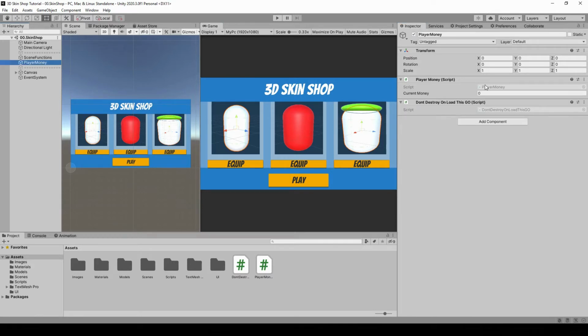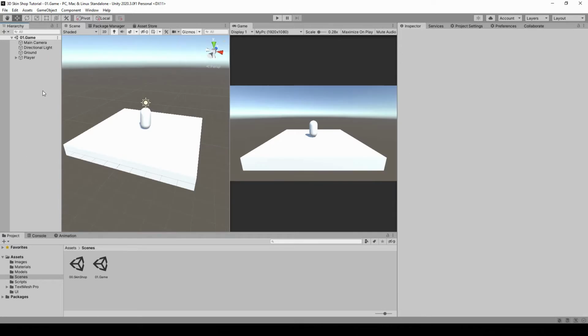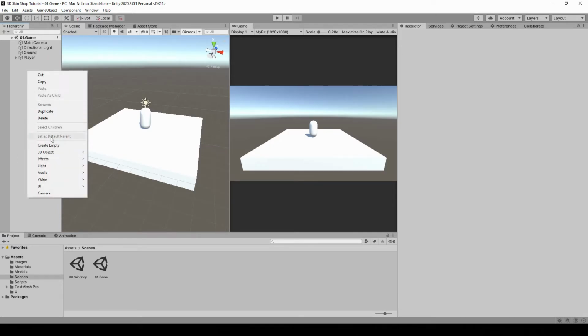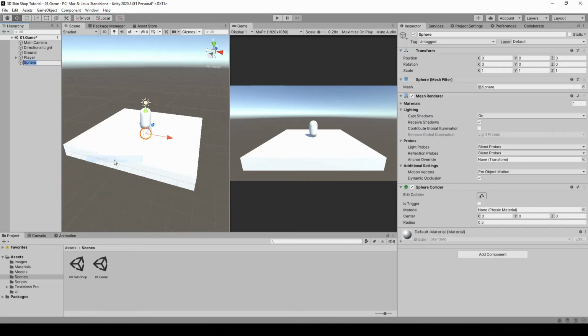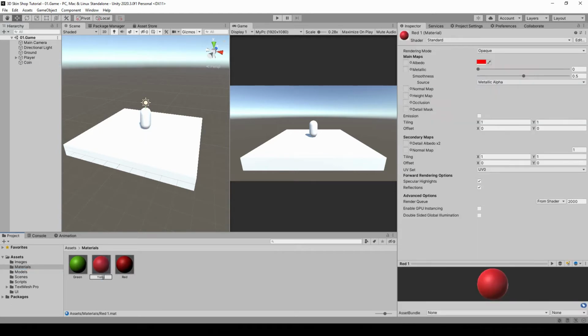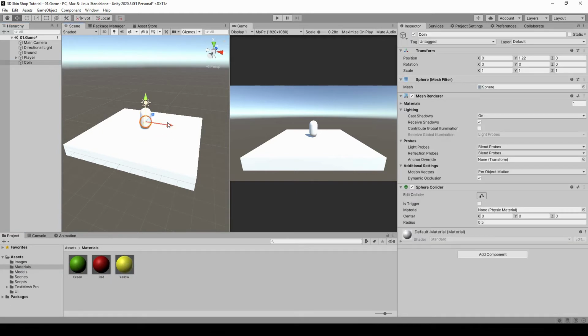Let's add a way to add money to the player through game actions. So let's go in our level, and I'm gonna make a coin that the player is able to collect in order to add money. So I'm gonna create a new sphere, name it coin, and make it yellow just to make it a bit more clear. I'm also gonna change the collider from is trigger false to true, and now inside this new coin game object, I'm gonna make and add a new component called coin.